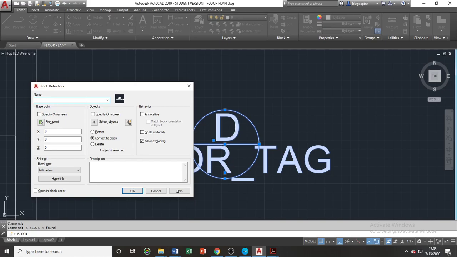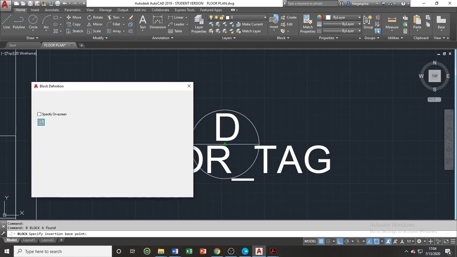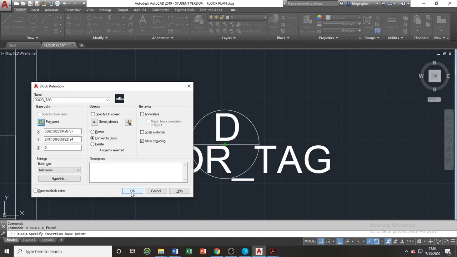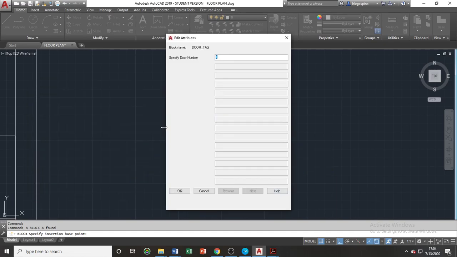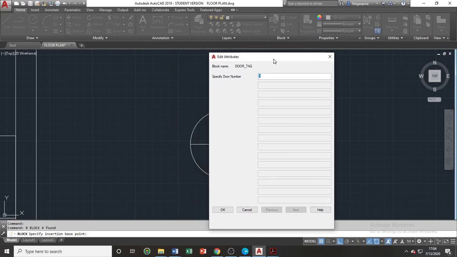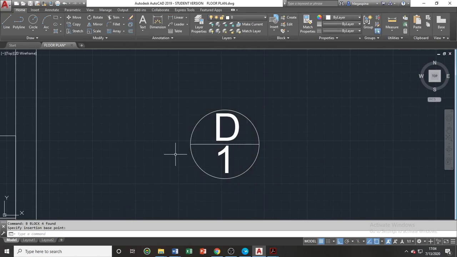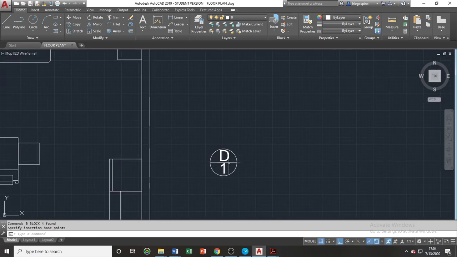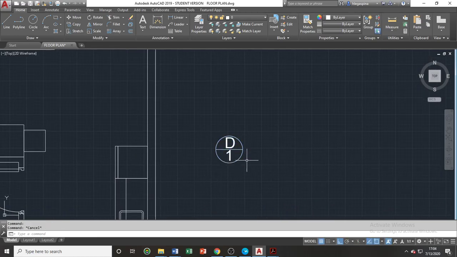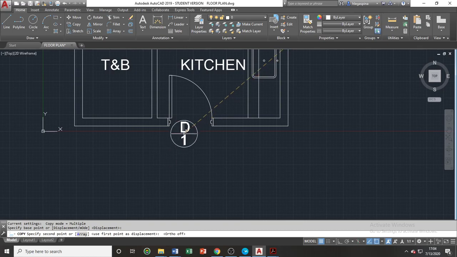We'll name our block definition door tag. And when creating blocks, always remember to pick a point. Let's choose the center of our tag as our pick point. Then click OK. You can adjust your door tags in these attributes, or you can simply click OK if you wish to edit the contents later on. Our door tag is now created, and we'll try to place them in our drawings.